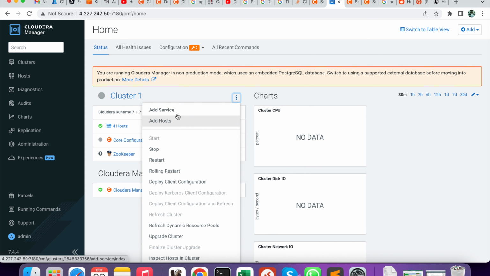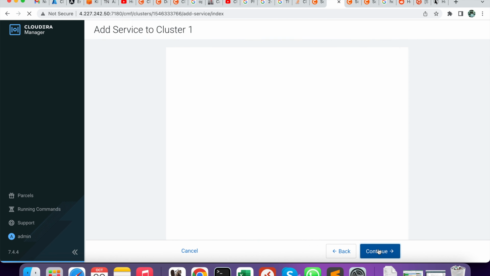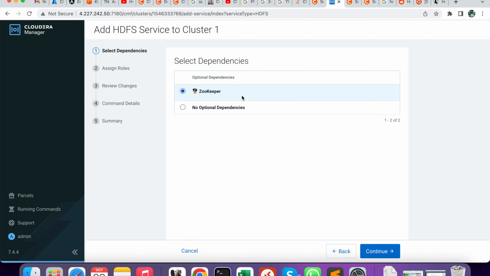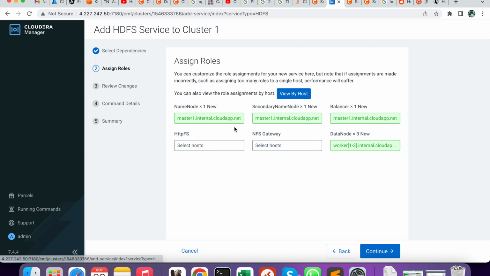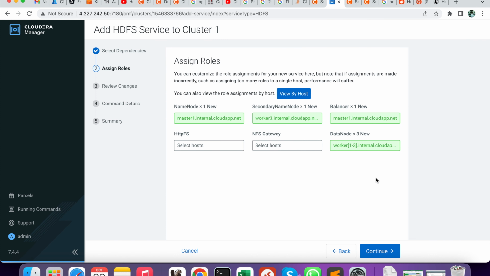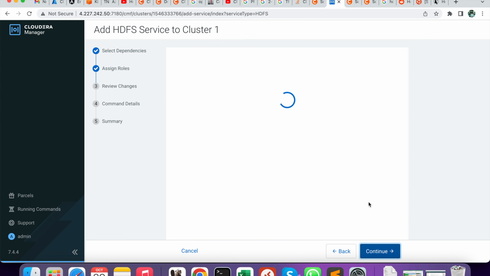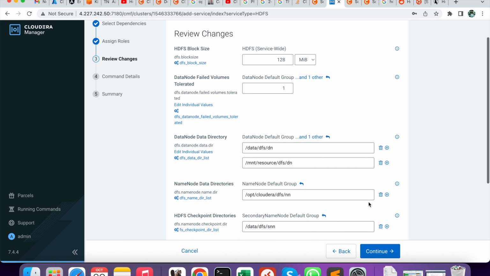Click on finish. Now add a new service called HDFS. Now we are adding the storage layer into our cluster. You need Zookeeper, so select the Zookeeper, then select your name node and data node. Name node is your master node, data nodes are the worker nodes where actual storage will be. All data will be stored on the data node. Once you select your combination, according to your need, you can continue from here.